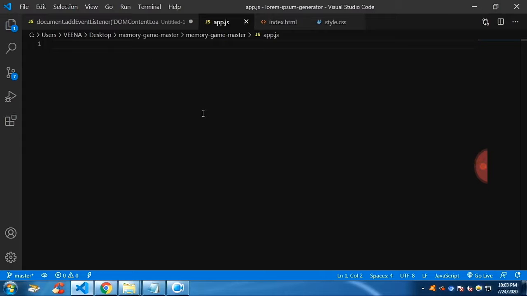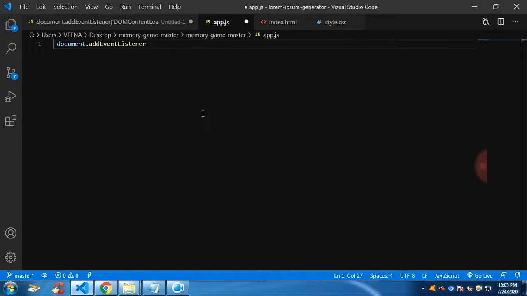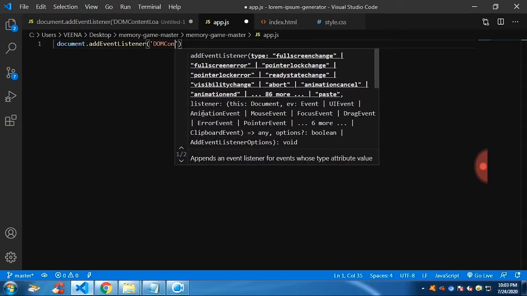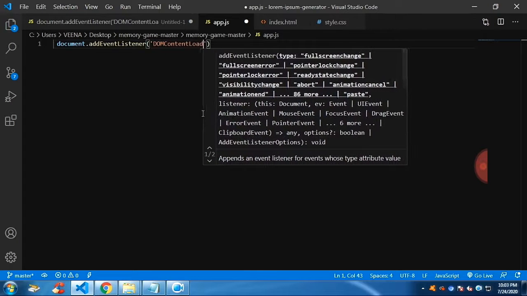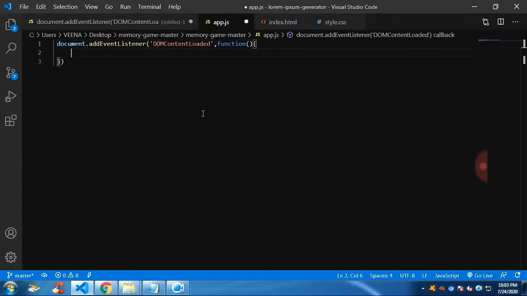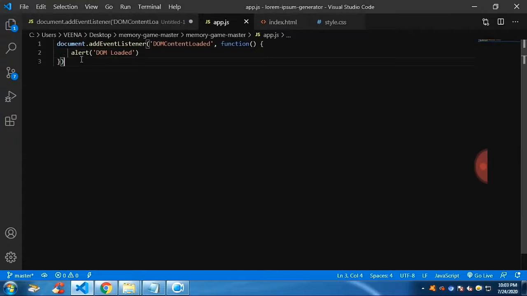Now let's start the script. I want to start the project when the document, that is when the DOM, is completely loaded. So for that I'll add a listener to the document, and when the document content is loaded, I want to show a message called DOM loaded. Now the DOM is loaded and you are getting the message. That means this is the right place to start the code.